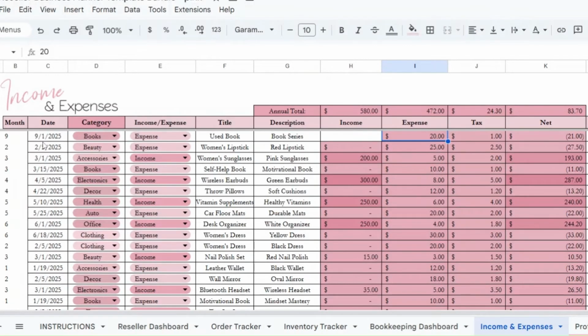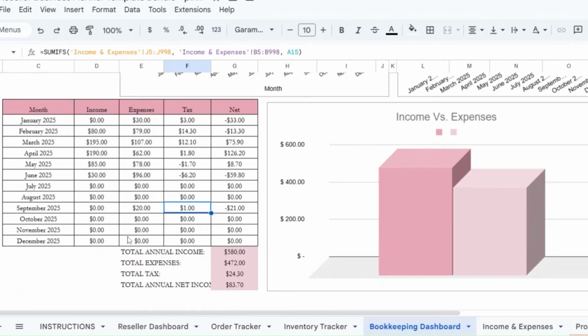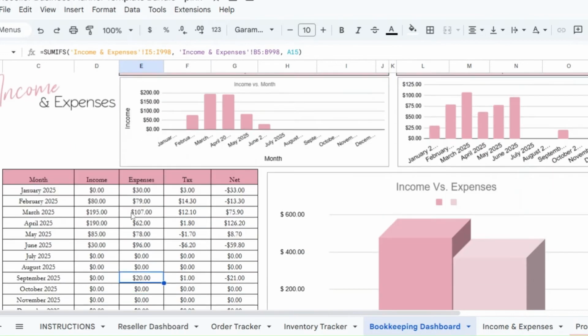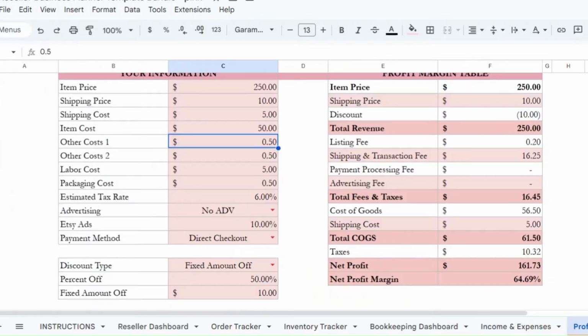Okay, so since this was the month of September, we had an expense of $20 and tax of $1. If we go into the dashboard, now we'll be able to see in September that we had expenses of $20 and a tax of $1. So it's going to calculate everything for the month for you, which is so fun.